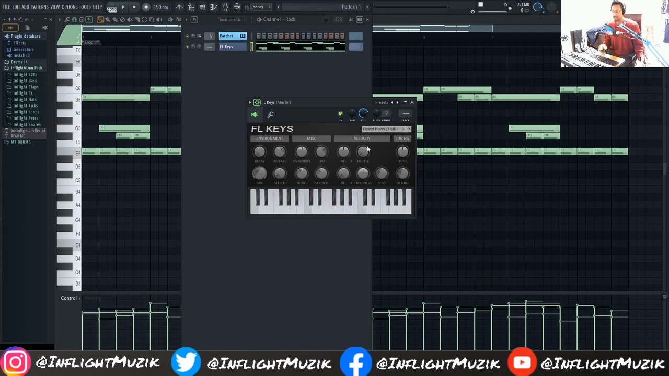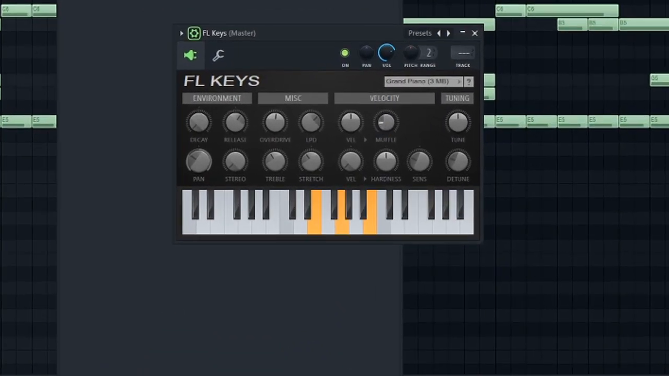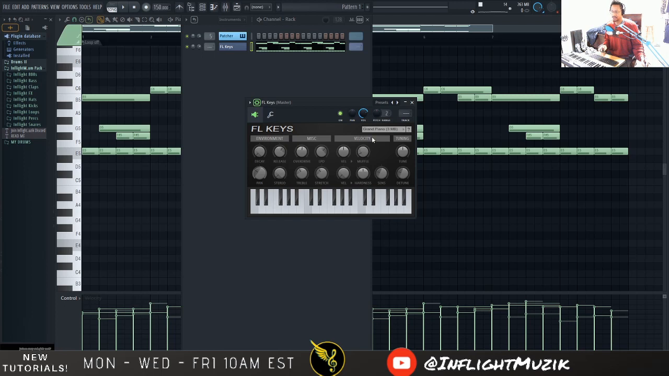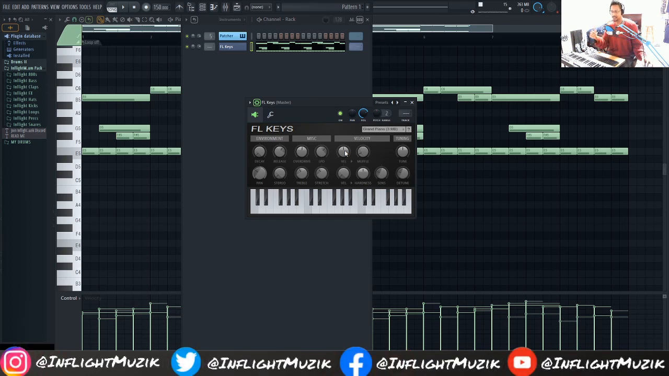Now let's take a look at the velocity, and here you'll see this muffle knob, and it'll do exactly that. It'll muffle the sound. The lower this knob is, the more muffled the sound is. The higher the knob is, the brighter the sound will get. And then we have this velocity knob that will link your velocities to how muffled the sound is. So it adds a little humanization to the sound.